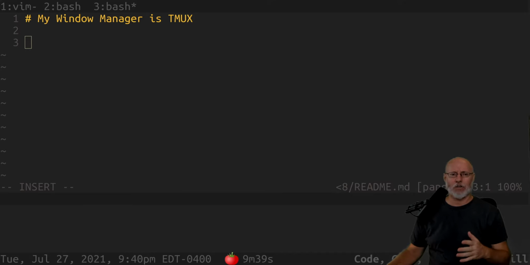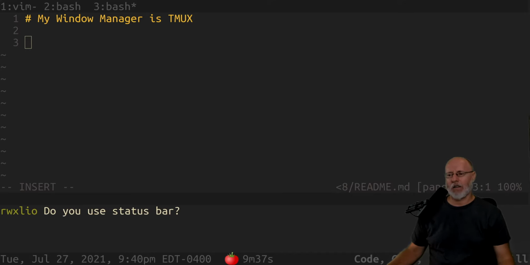My window manager is tmux. And do I use a status bar? I use my tmux status bar. So as you can see right now, everything that you see on the screen is tmux. This is a full screen GNOME terminal that came with Pop!_OS as my distro. And I have got a tmux within a tmux.